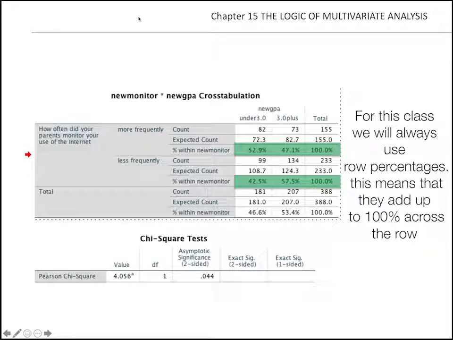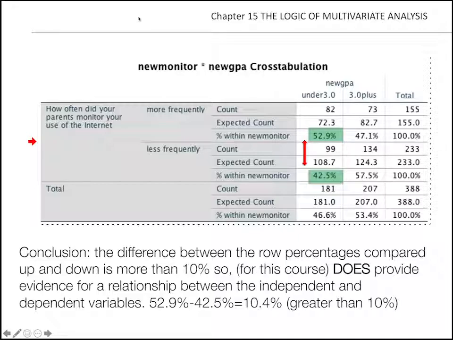So we've got row percentages here. Great, they add up to 100% across the row. We compare the percentages up and down. And here, this is an interesting result, and I like to throw it in just for fun. The row percentages here are greater than 10%. Like, not by much, just sneaks over, 10.4.